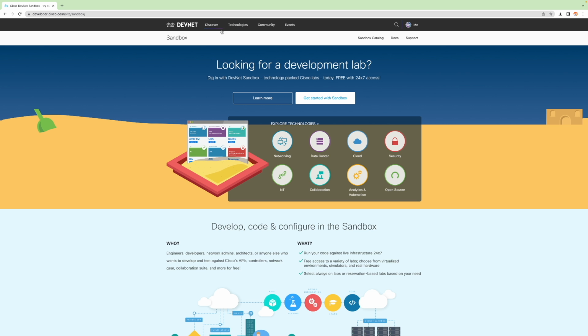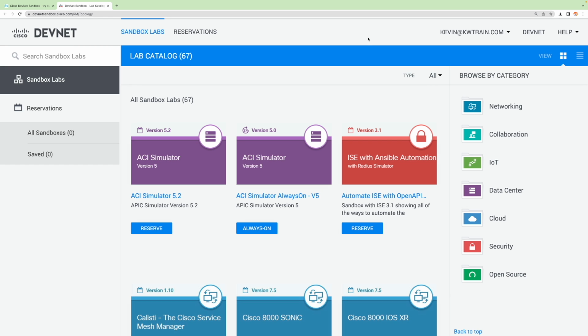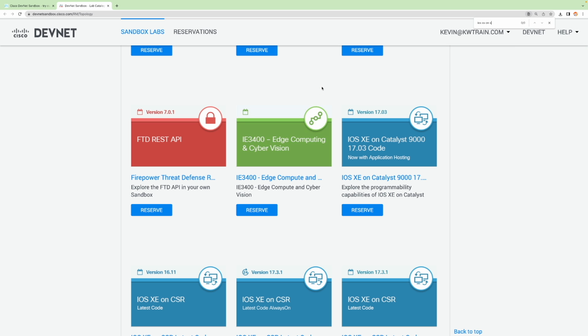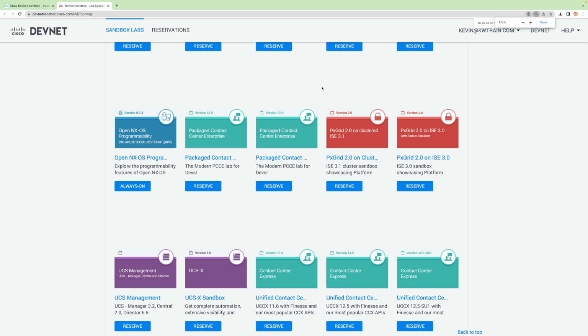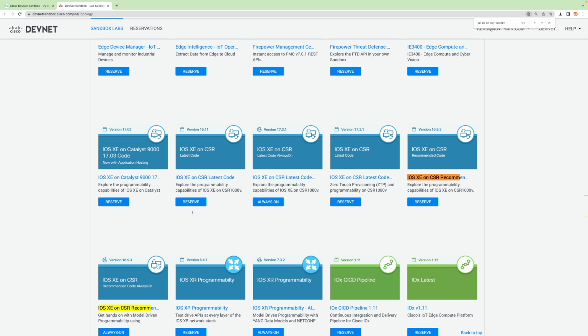So I'm logged in, and I'm going to go to the Sandbox catalog. I'll make the screen a little bit larger where you can see it. And there are plenty of technologies that we could practice here. Cloud security, data center, and on and on. I'm going to do a search for IOS XE on CSR, recommended. See, oh, that's not XE. I said XS. That's better. Yeah, this is the one I was looking for.